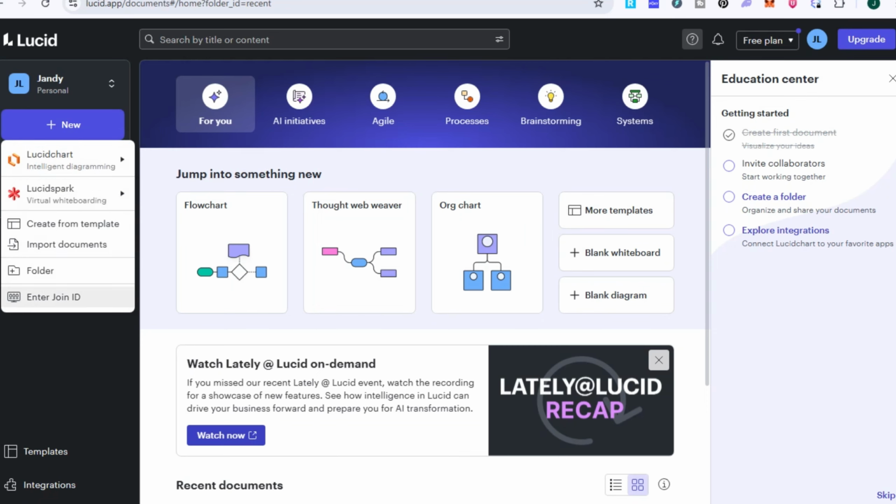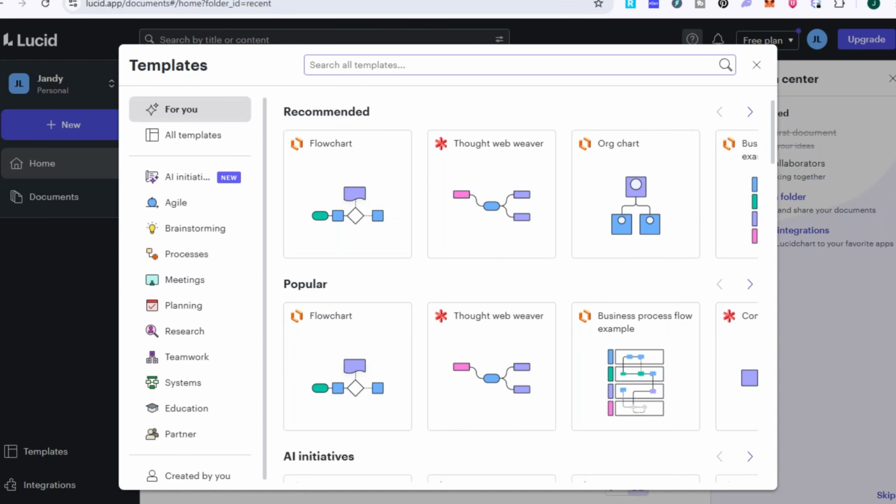So basically what you're going to do here is click New or Create, choose Blank Document, or you can also pick from their templates. Name your document: click the document title at top left and type a name.